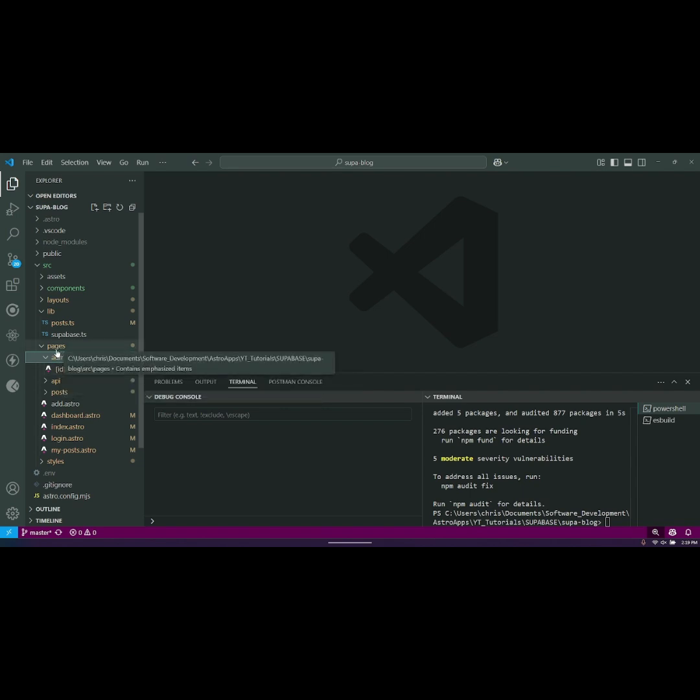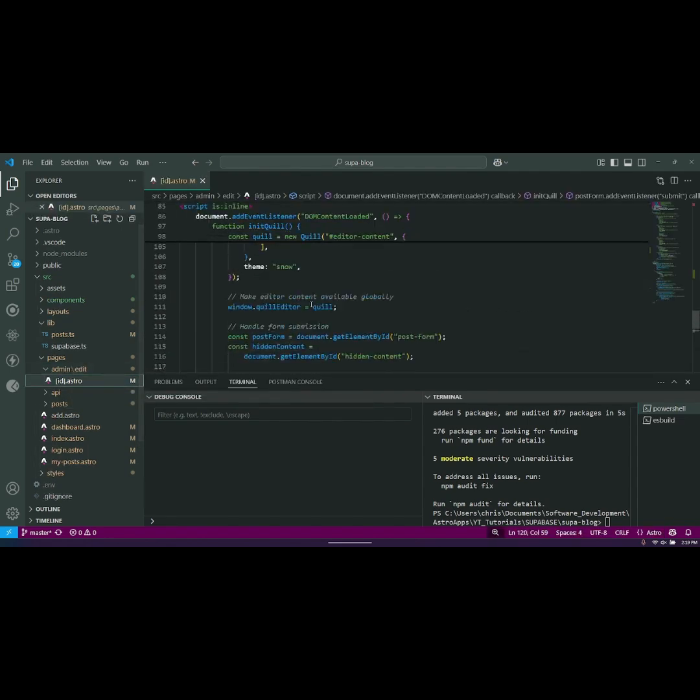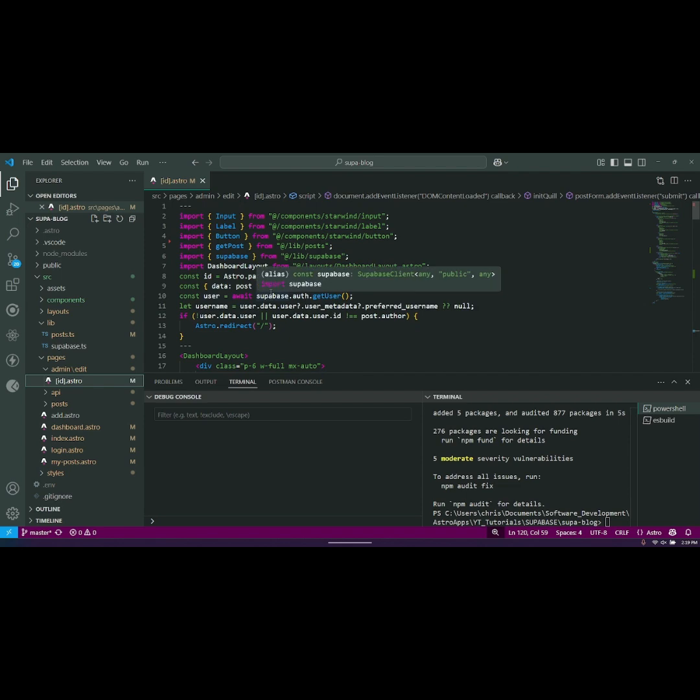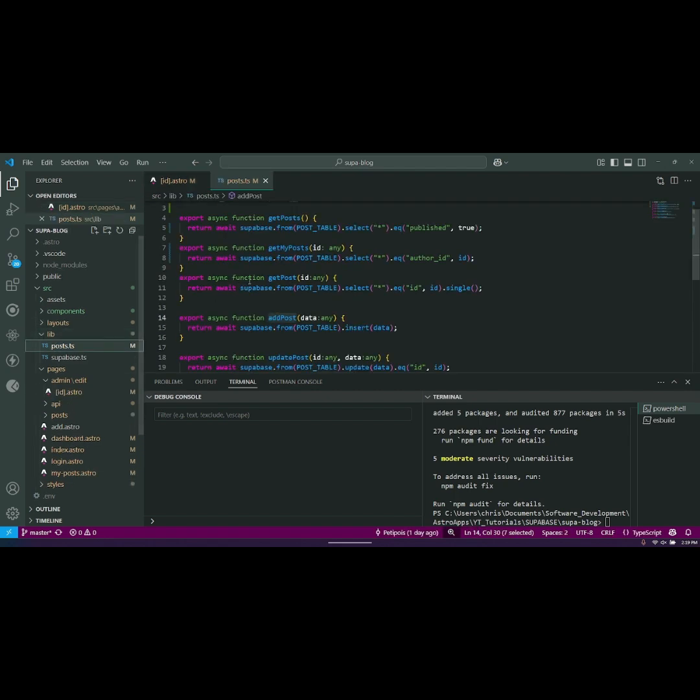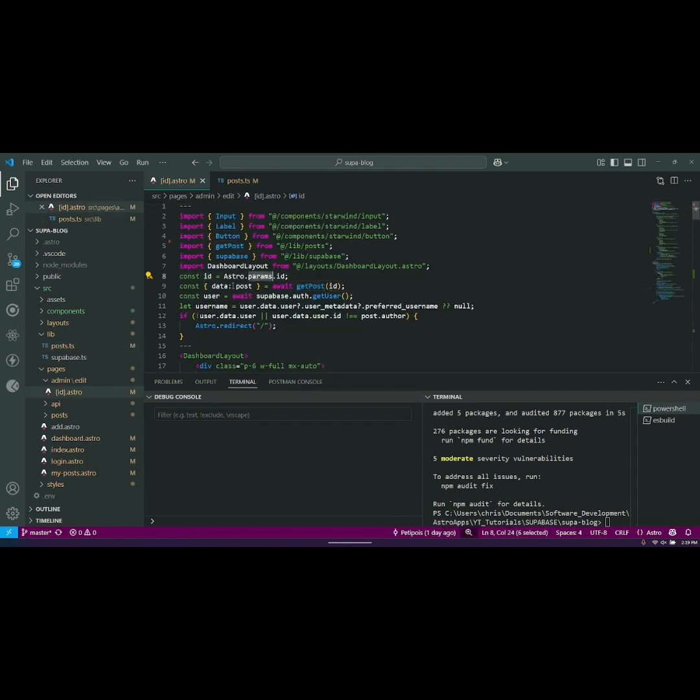So it's under pages, we have a folder called admin, and then we have another folder called edit, and then we have a [id].astro. And basically, if we look at the top, we're getting the ID, the post ID, and then we're going to get the post, and that corresponds to get post, which takes the ID. It will select everything for that single ID. So that's what this ID corresponds to, the params.